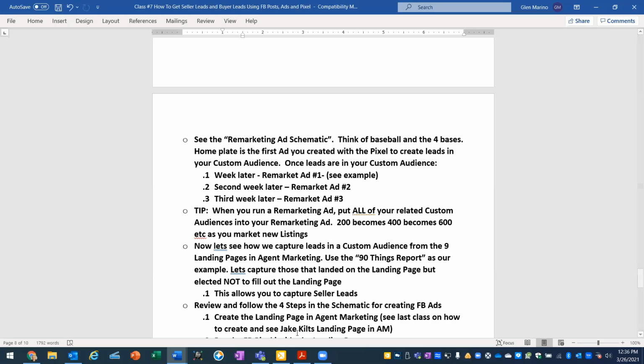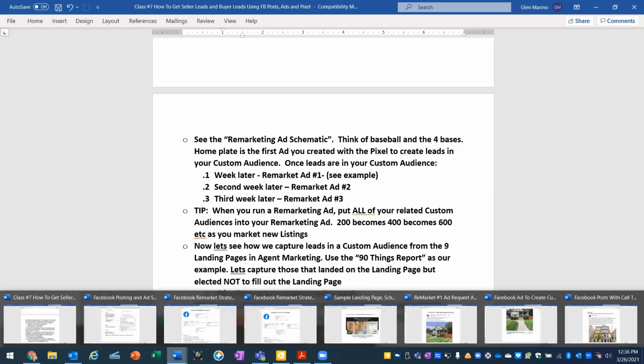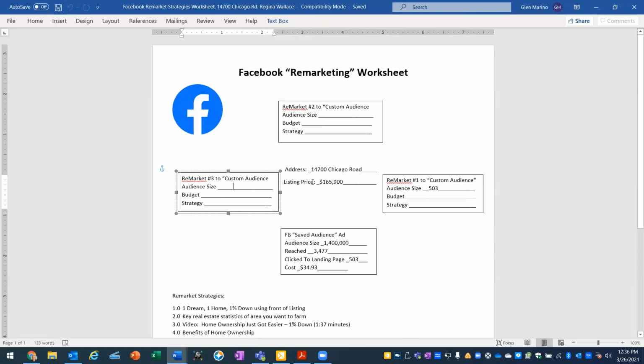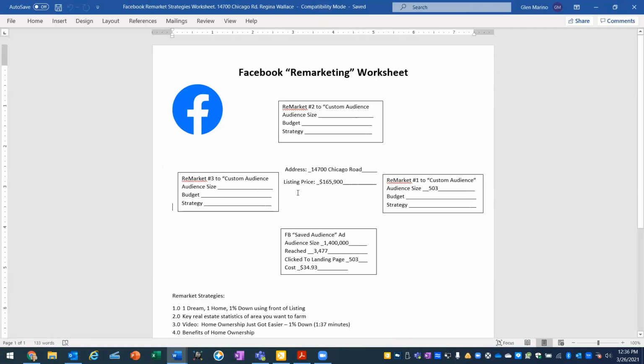Let's finish this off. So we've got an ad that we would run, and I'm just going to show you an example of one. Remember this is the remarketing worksheet. And let's do it a little differently. Let's look at this remarketing worksheet. The address of the property was here. The selling price was $165,900. There was $1,004,000. It happens to be the same size as what we're currently doing with 1160 Biscay. This one reached 3,477 people. There was 503 people that clicked to the landing page. Very cool. And it cost us $34.93.